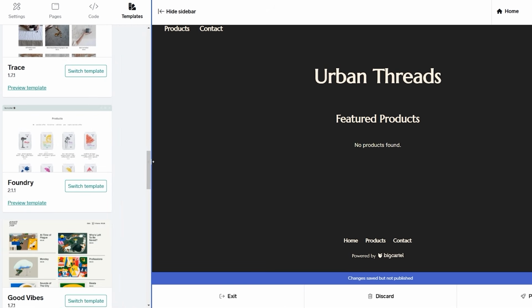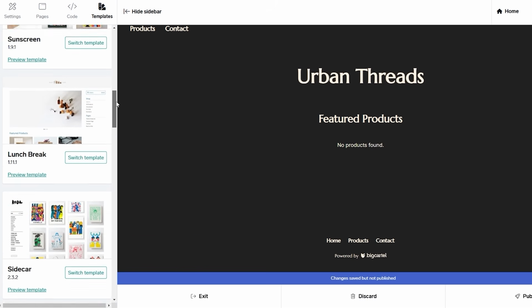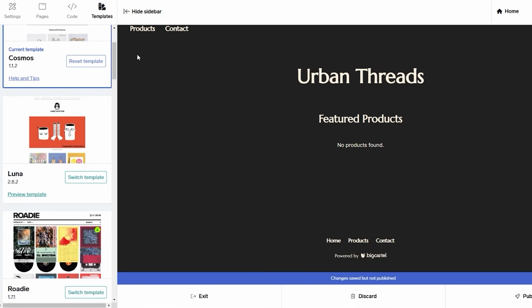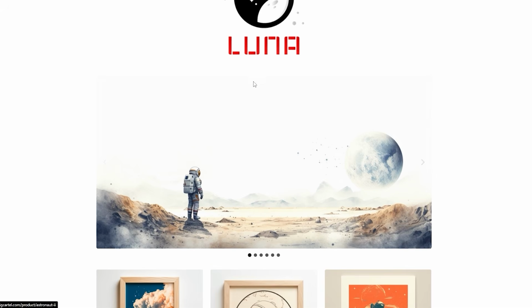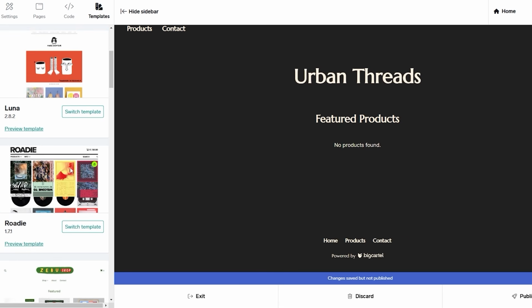Let's go ahead and increase the size. No, it didn't increase the size of the images. So let's select Luna, right? You can preview the template over here by clicking on the preview button. So this is the template. It looks really nice. Let's go ahead and view.